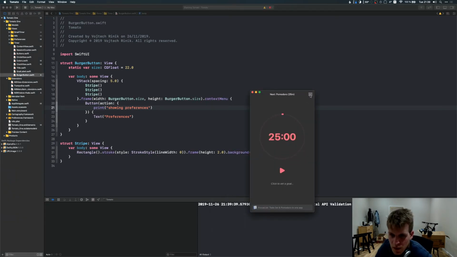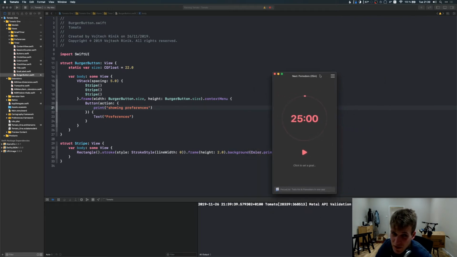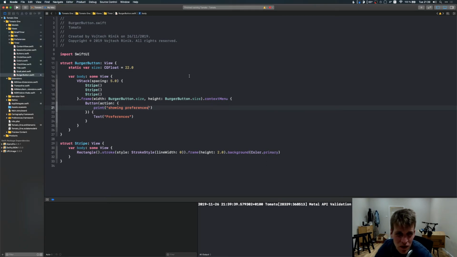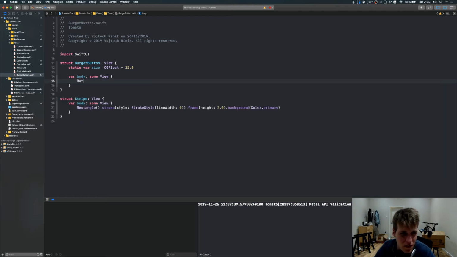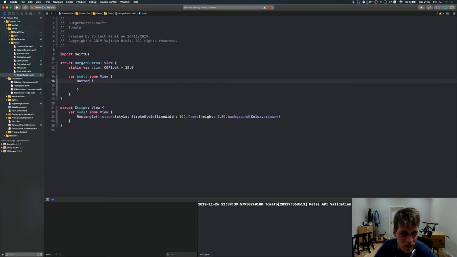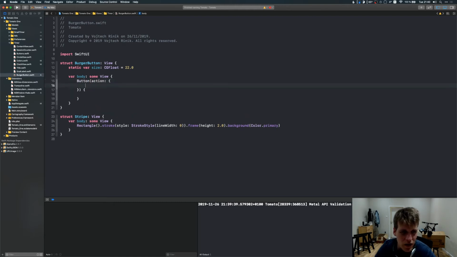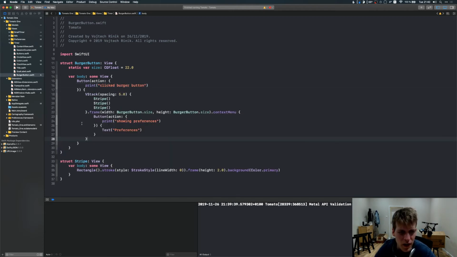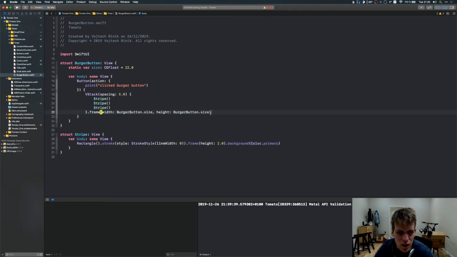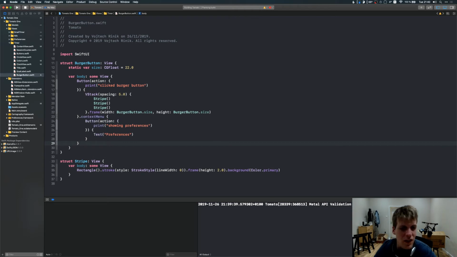So I'm using left click now, nothing happens. I'm gonna use right click, still nothing happens. So this obviously doesn't really work. Let me try wrapping this entire thing in a button, because it's supposed to be a button, right? And let's say action, and like clicked burger button. And let's put the content right here, but let's move context menu from inside to outside of the button, like that.